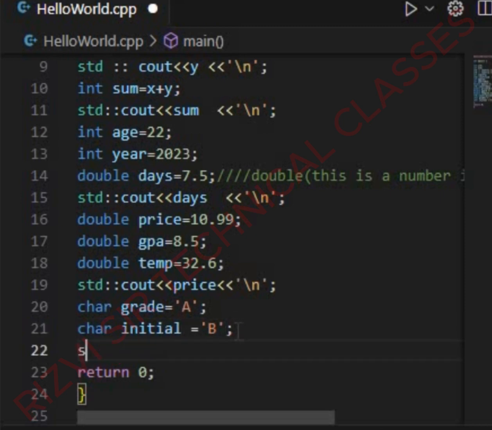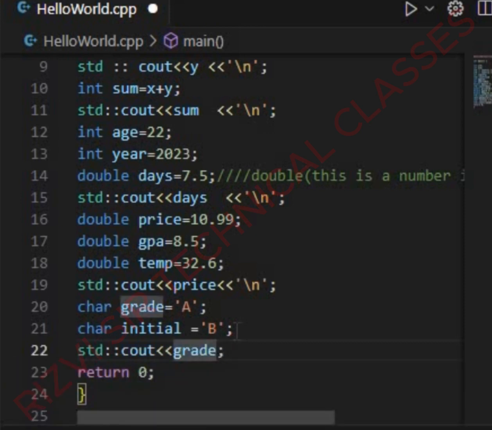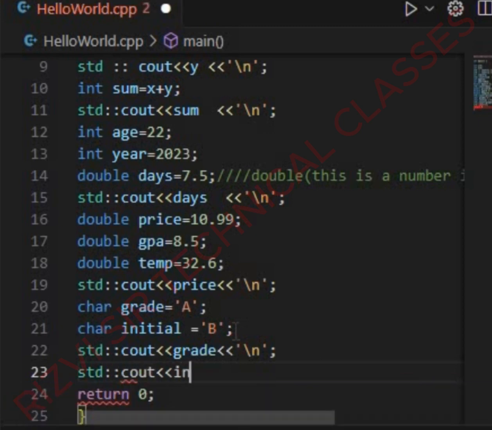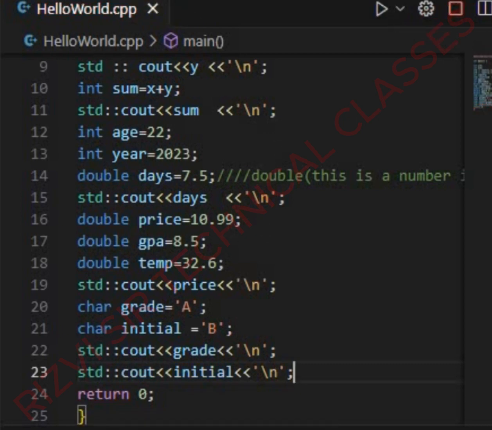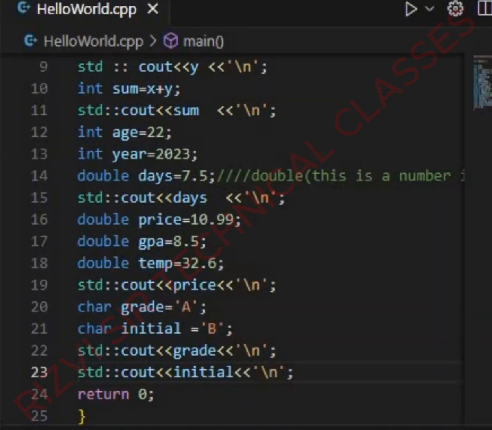Let's display this. STD cout grade. Then again display STD followed by semicolon, initial. Control S, hit run. See, we have grade A, we have initial B. B could be B as in Bravo, initial of Bravo is B. Okay, we have our single characters.